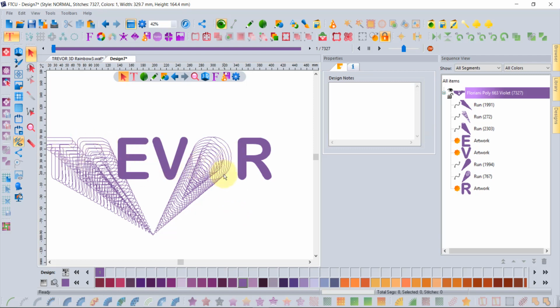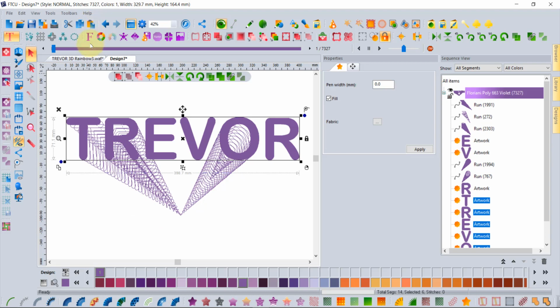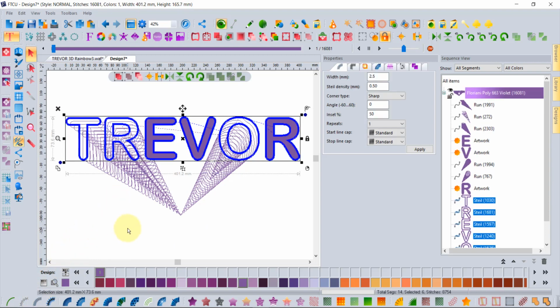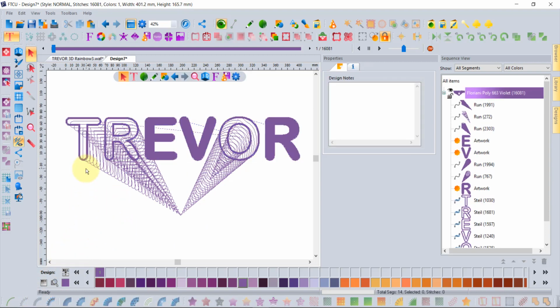So after I'm done doing all of the ripples on all of the letters, I would click on paste. And that would bring the whole word Trevor back in a second time. And it's the second set that I would do a satin stitch on and make those be the borders for the words. So now we're getting close to mine.